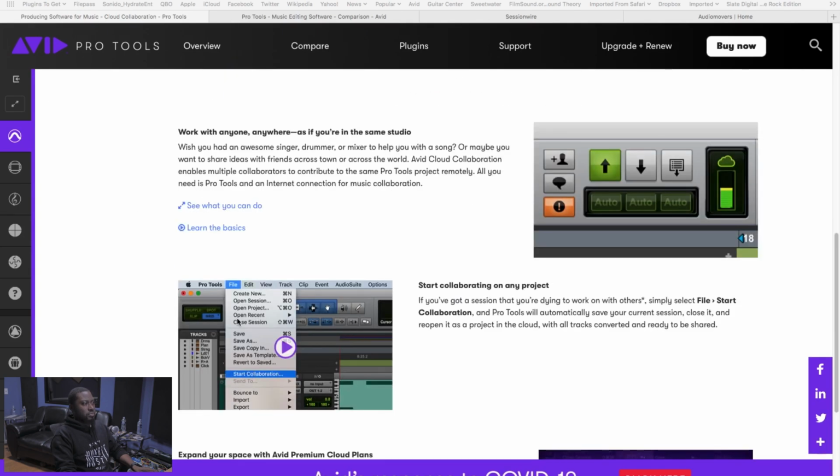you see where you go up to File, Start Collaboration. This basically takes an existing session you have and turns it into what they call a project. And so now you can take that project and you can collaborate with people. So the next thing that happens is, if you look here, on the top of your Pro Tools screen where you normally see your tools and your counter and all that kind of stuff, you now get some options for uploading, downloading, and also communicating. So there's actually a chat function built in as well. So you can actually chat with somebody while you're recording.